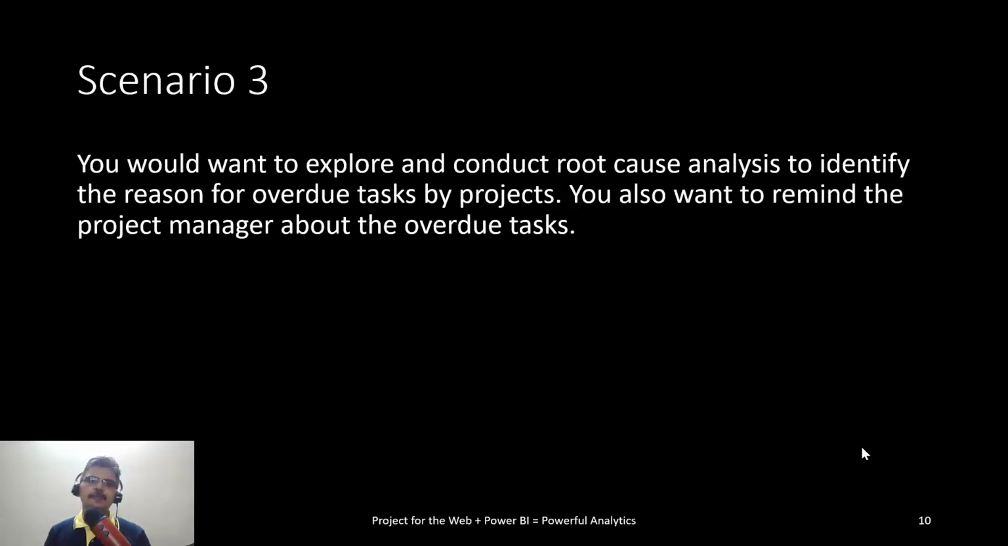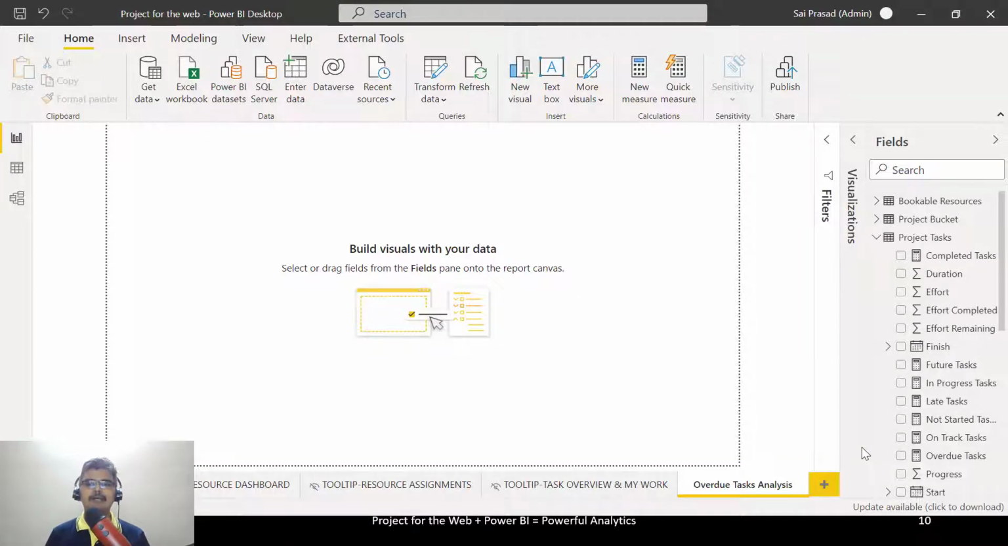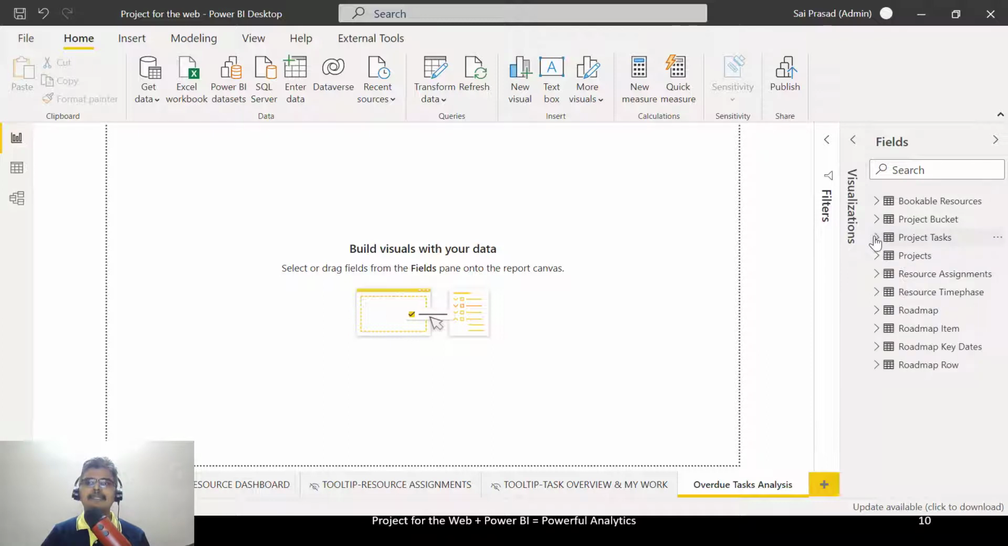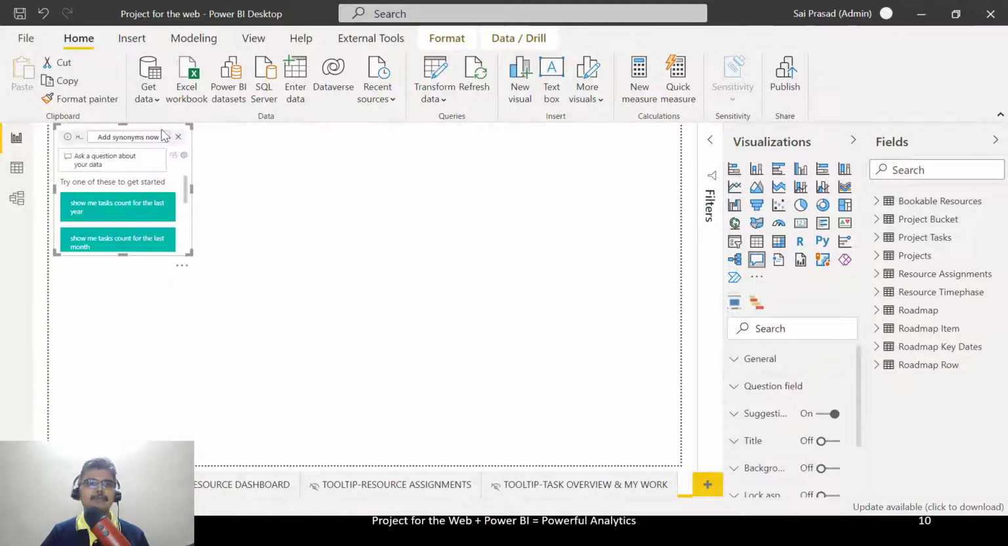Quite often we come across scenarios to understand the reasons why tasks are too late in a project. And we may also want to remind the respective project managers and team members about it. Now let's see how we can do this in Power BI. So going back to my Power BI desktop, I added a new page which is called Overdue Task Analysis. So let me first bring in a Q&A visual so that I can start typing in some natural language to understand my overdue task.